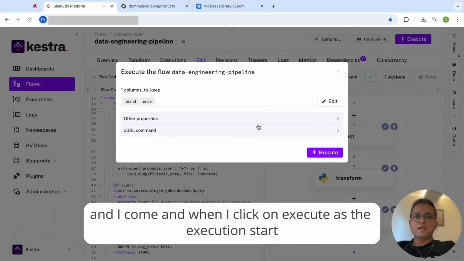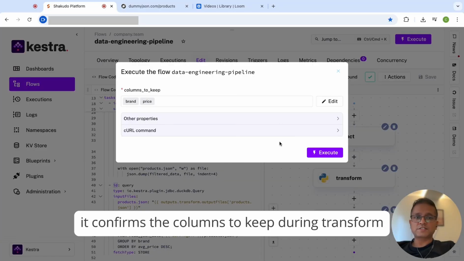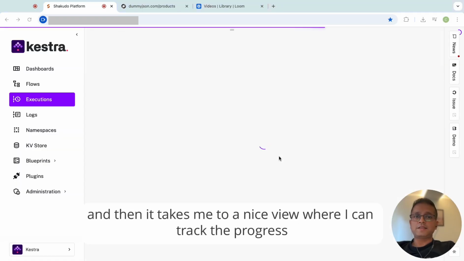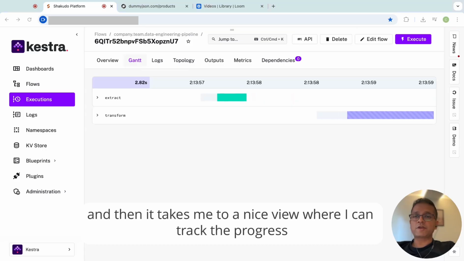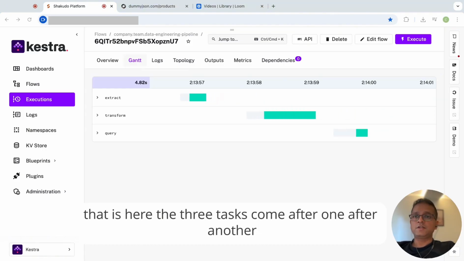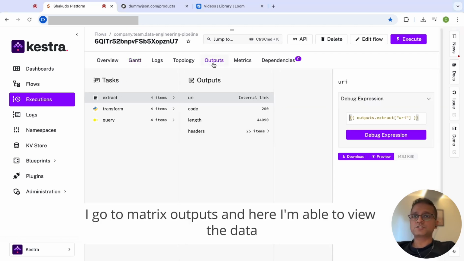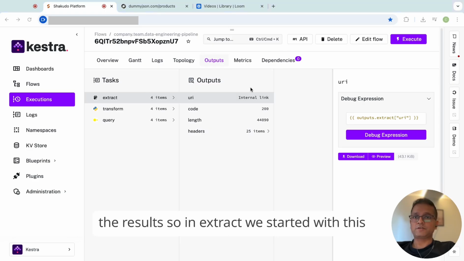When I click on execute, the execution confirms the columns to keep during transform, which is the second step. I click on it, and then it takes me to a nice view where I can track the progress that is here. The three tasks come one after another, and I'm able to see the progress.